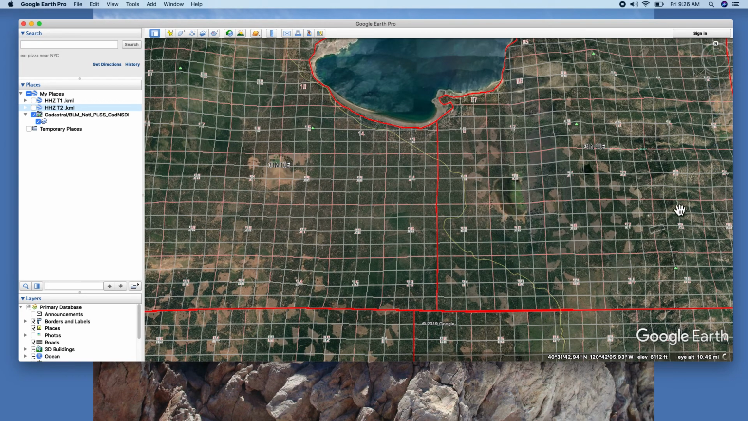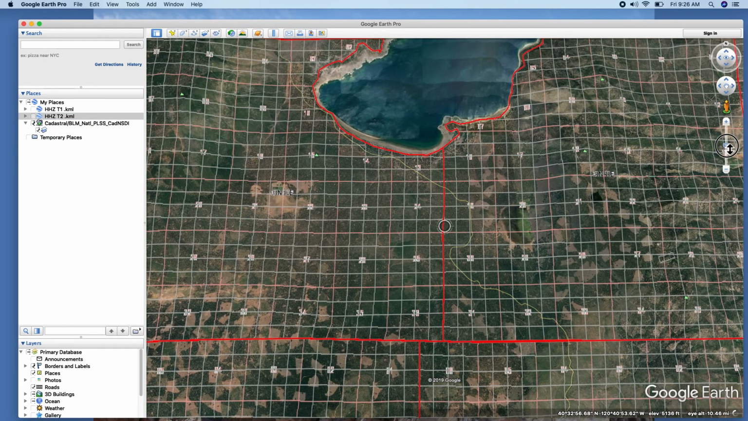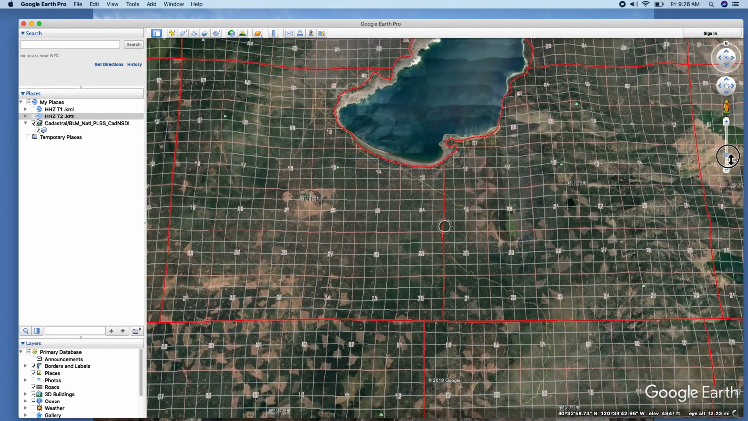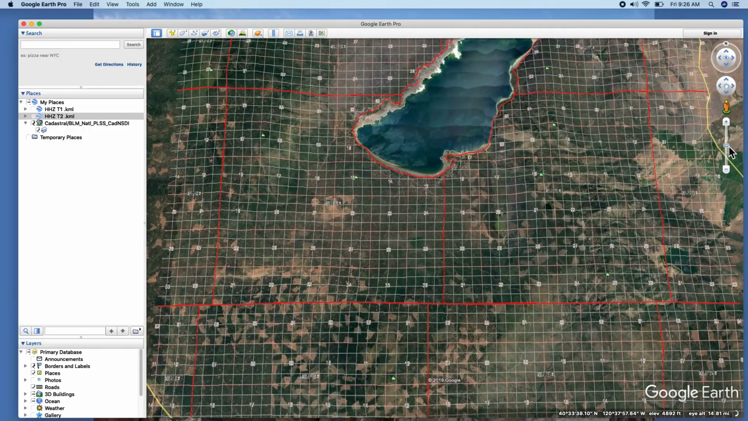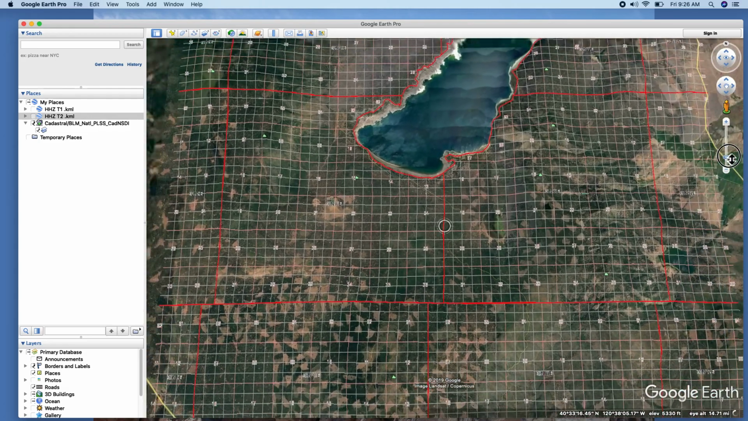If you've never used Google Earth, let me give you a quick introductory lesson to that. There's basically 3 tools. This first lower tool here is for zooming. It's a drag bar, so you can drag or slide along that to zoom in and out.